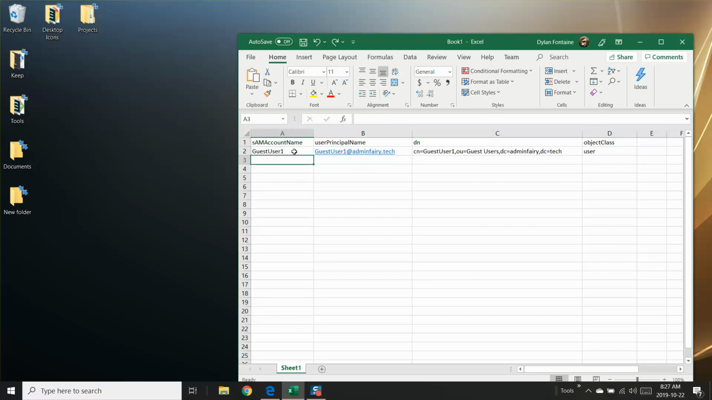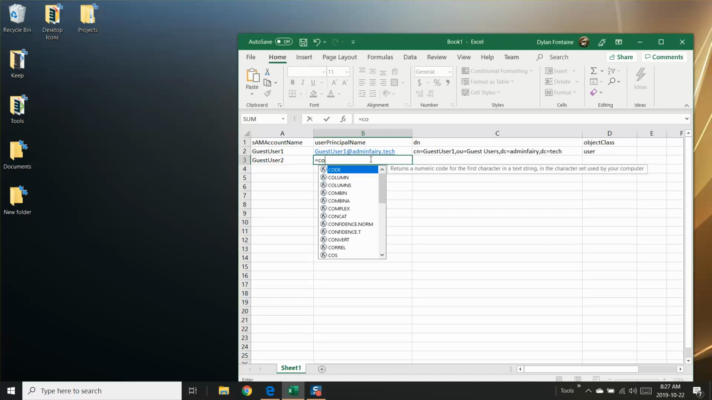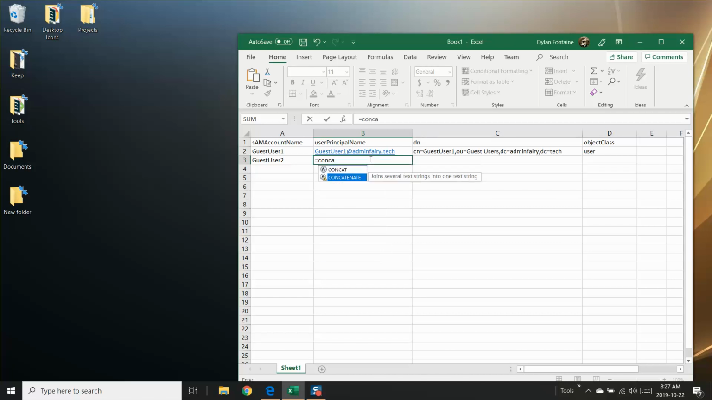So for the SAM account name, we're just going to move it down one line. So grab, stretch down, and it'll automatically increment the number there. Now to generate these other parts, we're going to have to use a function that Excel has. So equal sign, which means it's a calculated function, and concatenate. So we'll go to that one and hit tab to finish.